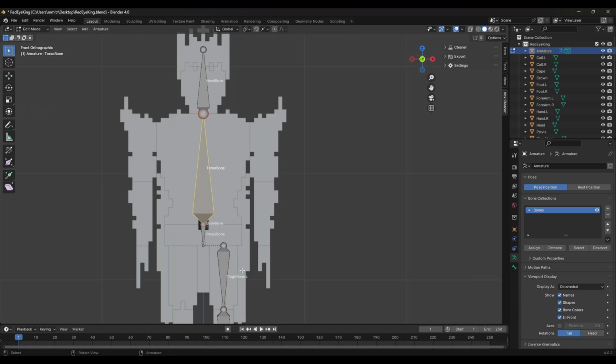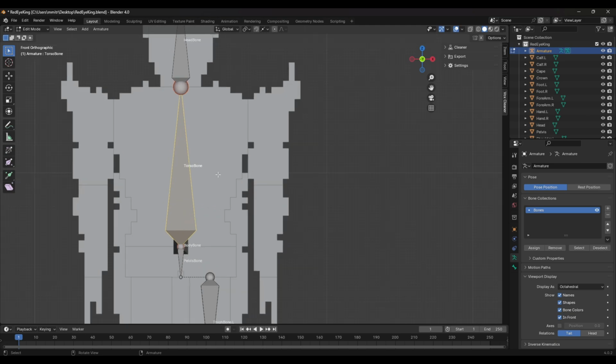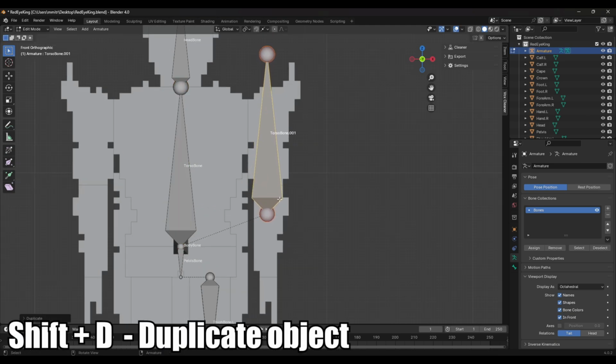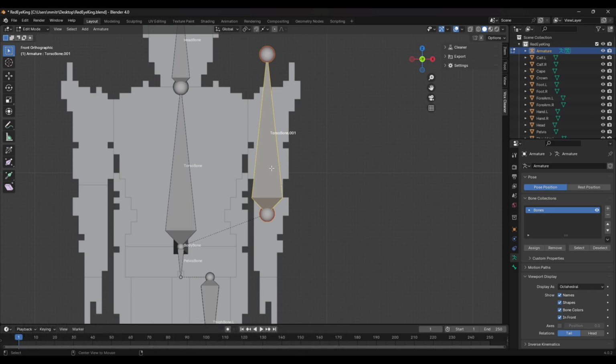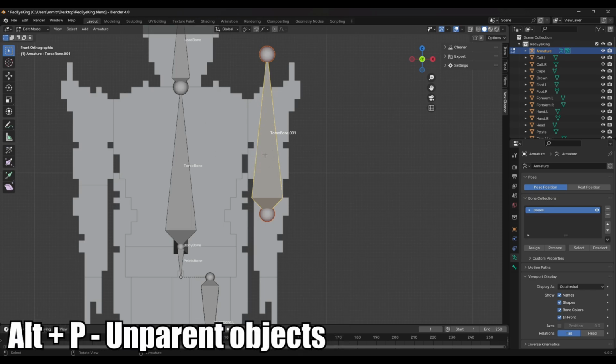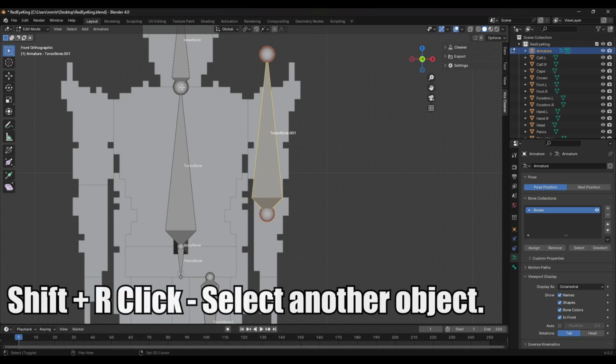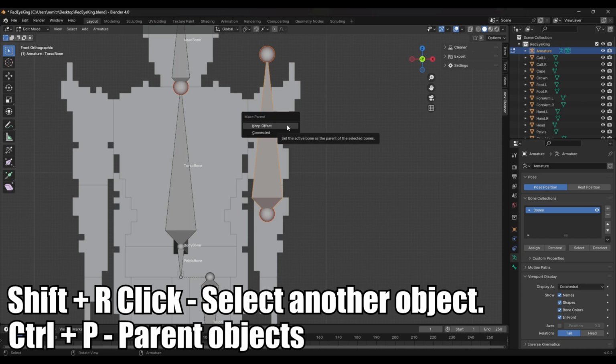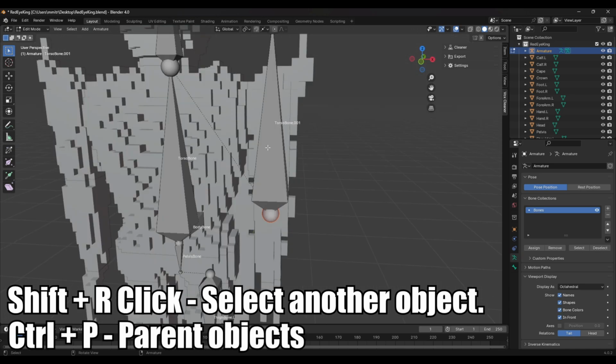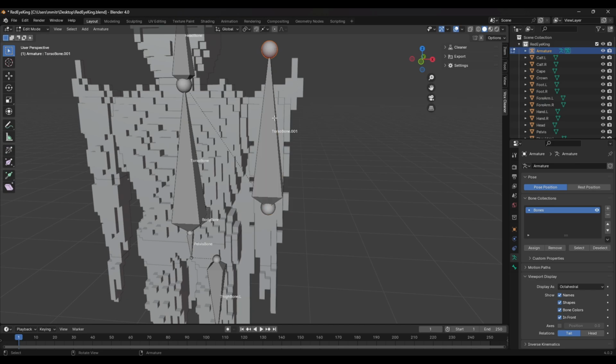To add the bone to the arm, we're going to select the torso bone, Shift D to duplicate it, and then press Alt P to clear the parent, select this bone, and then shift click on the neck, Control P, keep the offset.